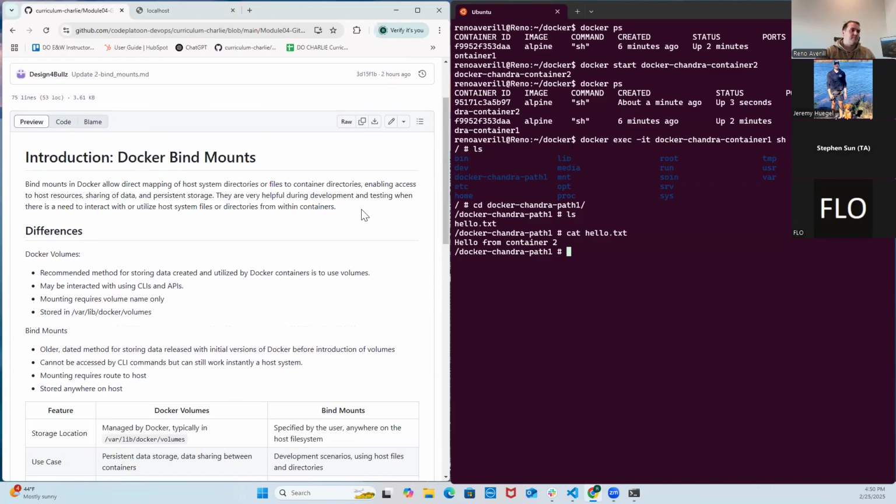I'll do it. Bind mounts in Docker allow direct mapping of host system directories or files to container directories, enabling access to the host resources, sharing of data, and persistent storage. They are very helpful during development and testing when there is a need to interact with or utilize host system files or directories from within containers. Awesome. Thank you for that, Stephen.